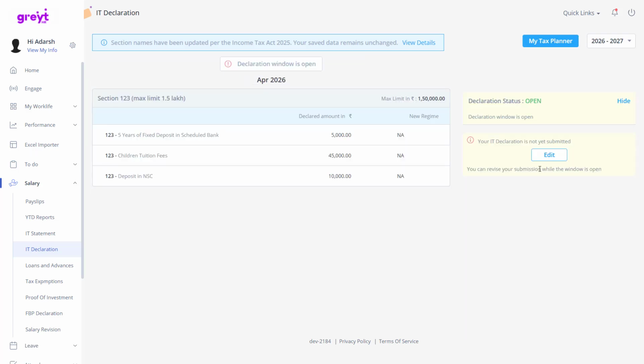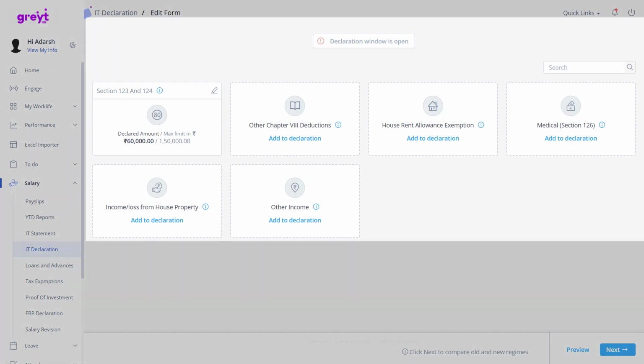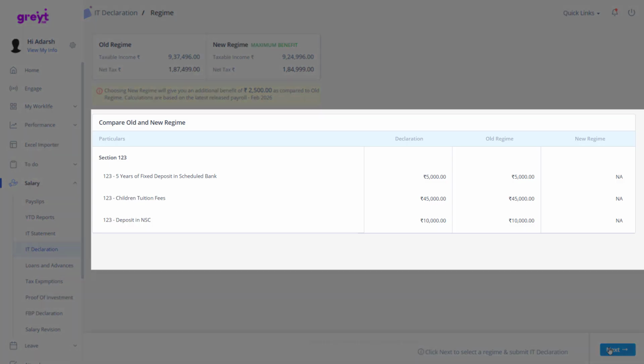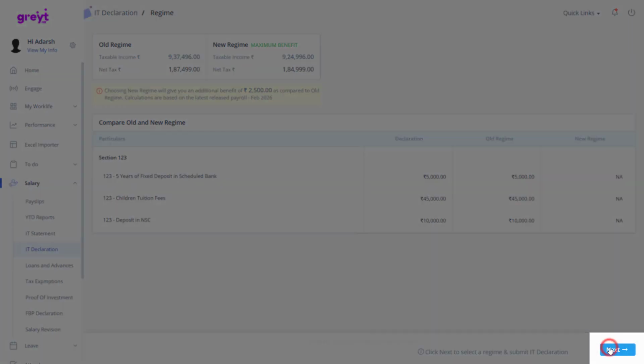Please note your IT declaration is not yet submitted. You can revise your submission while the window is open. Click on the Edit button to continue with your submission. Update the section if required, and then click on the Next button to resubmit your declaration. On this page, once again, compare your exemption component-wise based on the old and new regimes. Click on the Next button to continue.